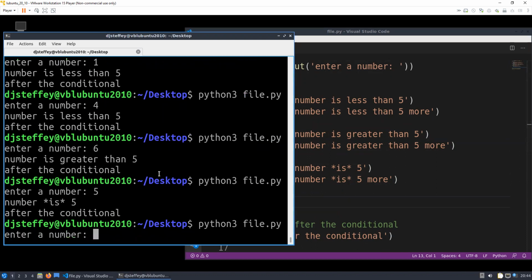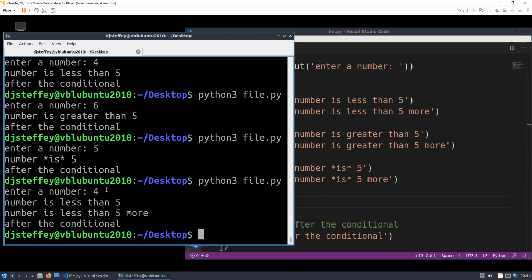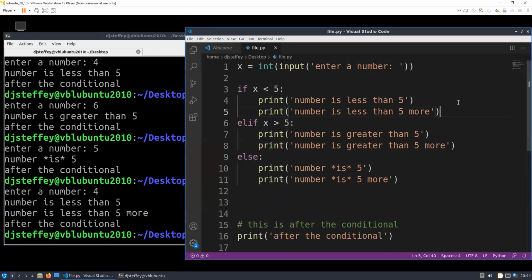So let's just run it one time. Put in 4. Number is less than 5. Number is less than 5 more. Just because it executed those two printed strings. Okay. So that's our conditional execution.